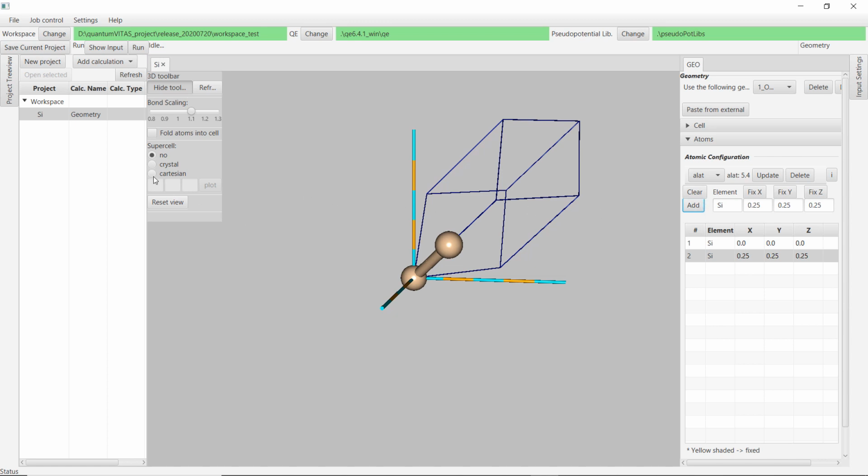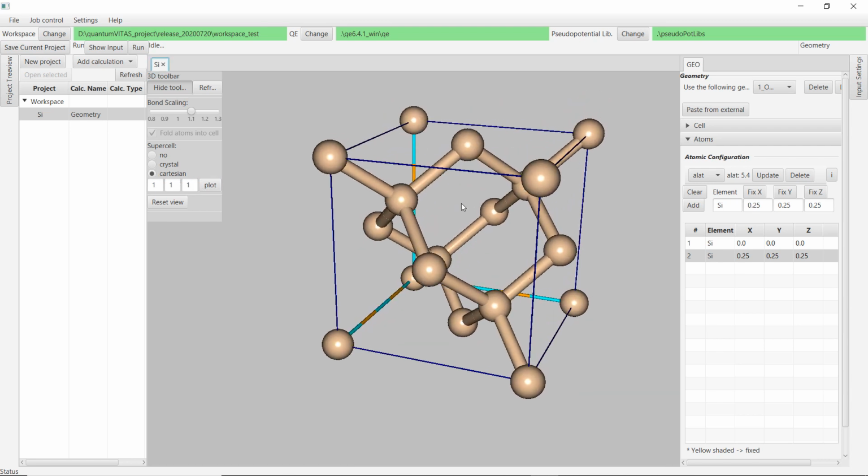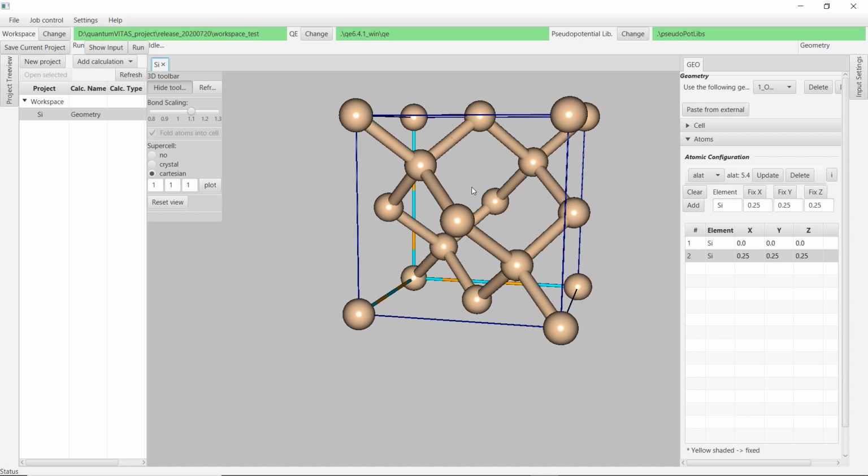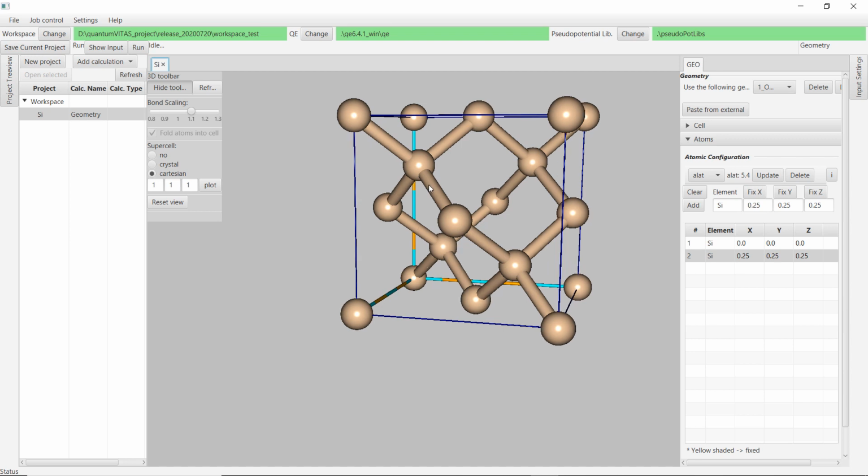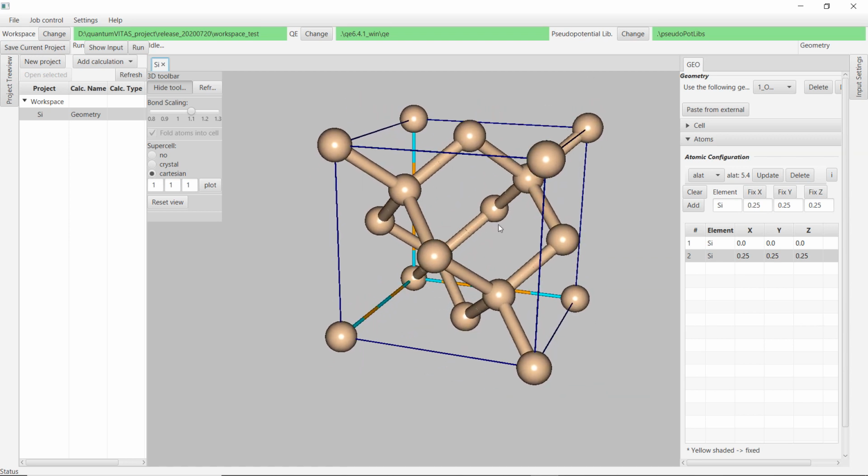So this is the silicon crystal structure. You could go to the Cartesian coordinate and change it to the conventional cell, which is a very handy feature here. And you see that this is the familiar silicon crystal structure. For example, if you want to add another atom here, let's say 0.15, and then we could also fix some of the coordinates in the case of optimization.